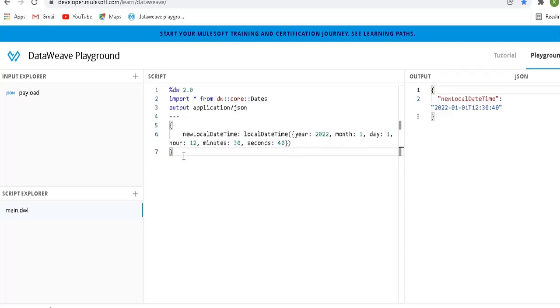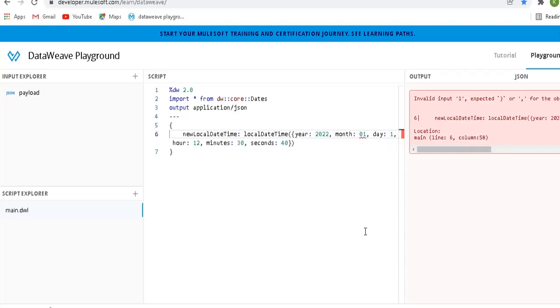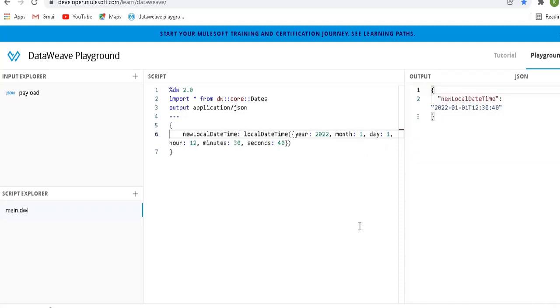See, month, day, hour. For month and day, remember you should not pass 0 here. You can directly give just 1. 0 will throw you an error, so directly give 1. For single digits, you need not add a preceding 0. So that is the thing. So it will show you the localDateTime value without time zone.